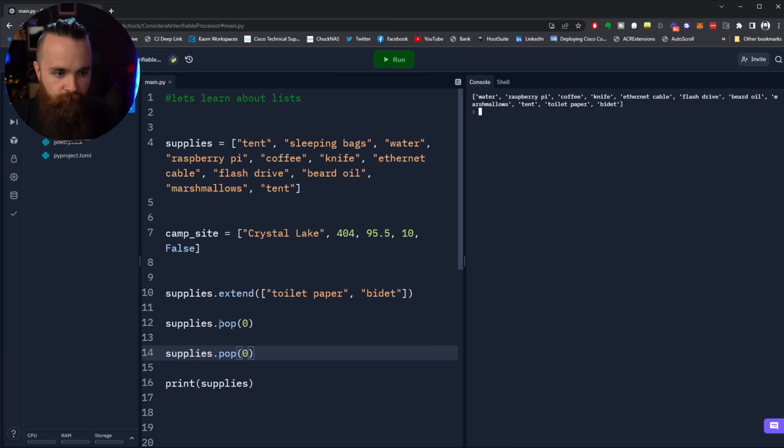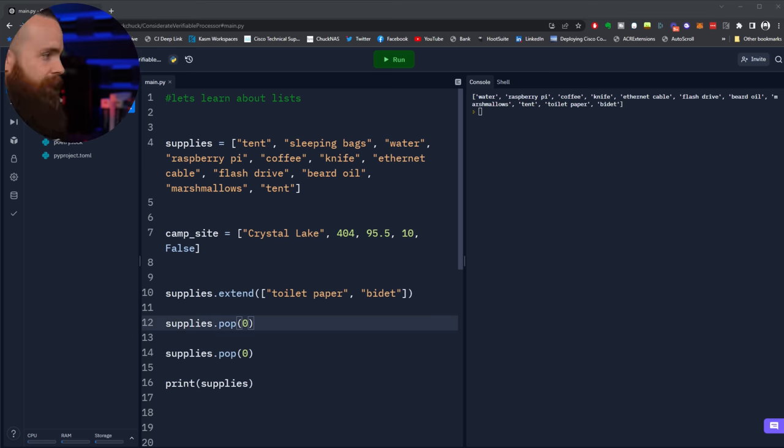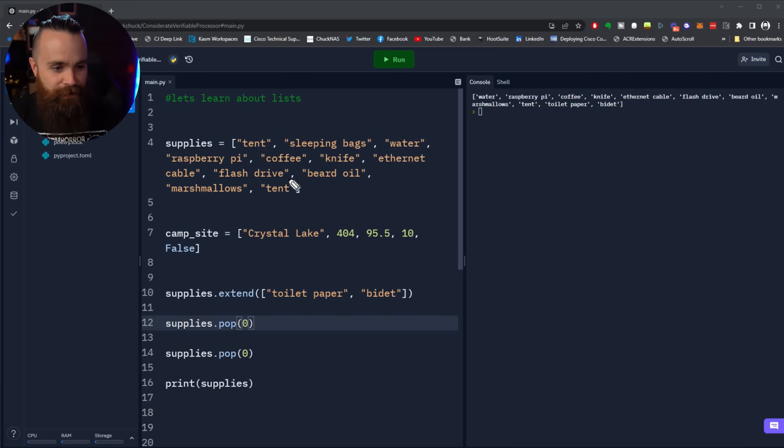Well, because when I removed with pop, the index changed, right? That required a bit of critical thinking, didn't it? It was kind of fun, like a puzzle. So the first pop method, we removed tent. So the 0 index, tent obliterated. Now, after that happened, sleeping bags was in the 0 index.